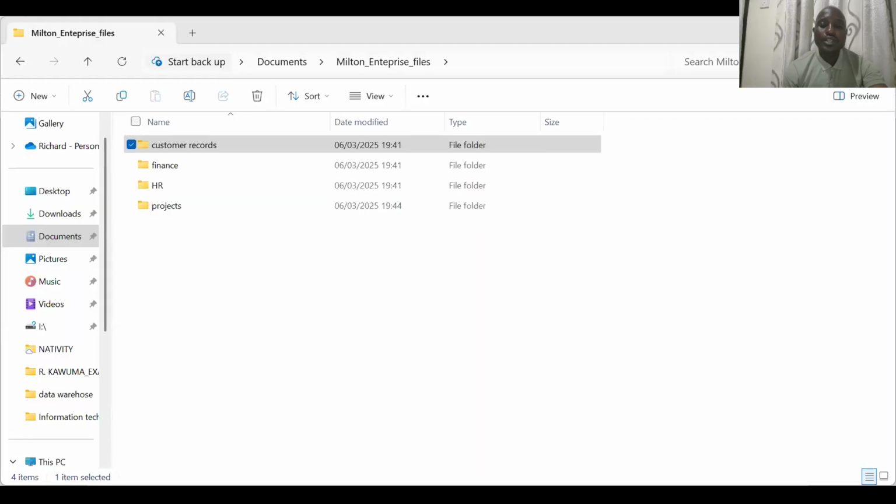Okay, so the instructions say download a sample invoice file, which we have done, and place it inside the downloads folder. That's what we have done. We have placed it inside the downloads folder. So it's move the invoice file to the finance folder. Move the invoice file to the finance folder. Remember, we created a finance folder.